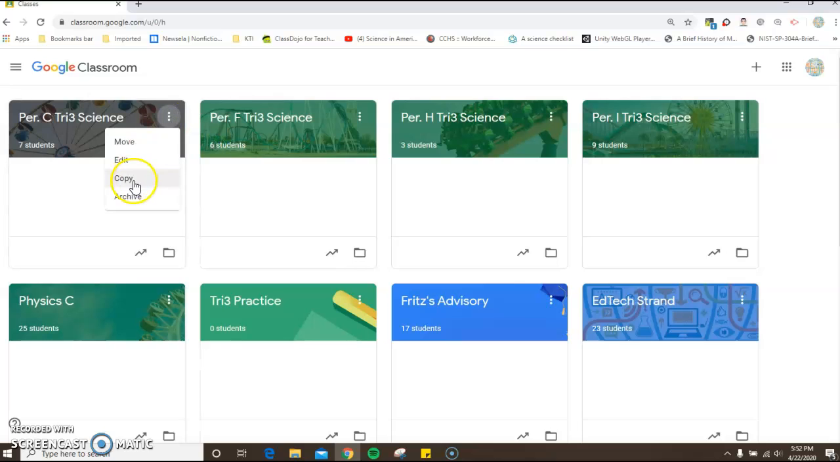You can also make a copy of a classroom. So once you have one classroom set up, if you just want to copy it and rename it, and you want to do that 3 more times, then you will have all of your classrooms set up.